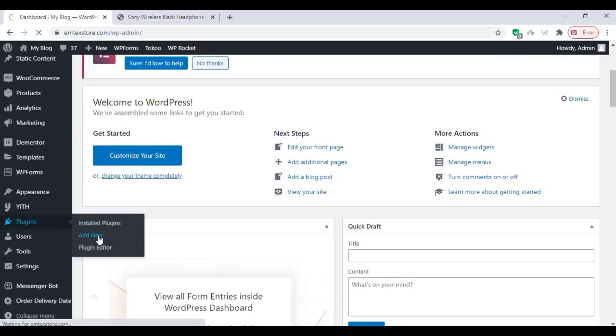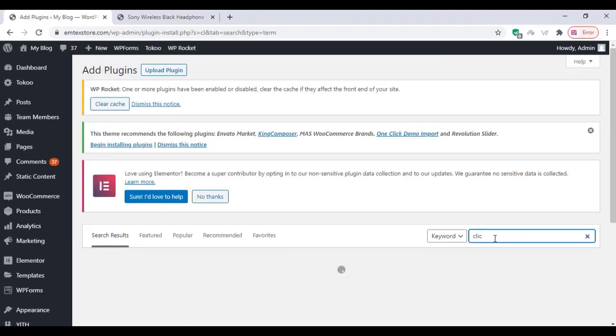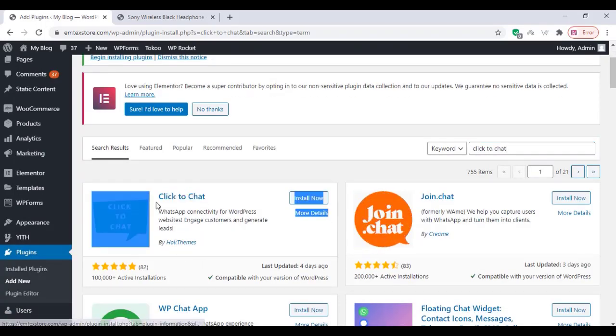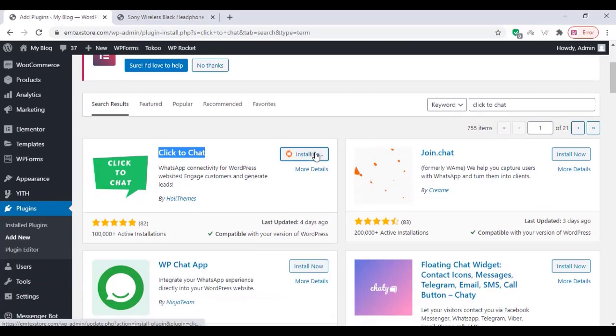To add WhatsApp, go to the plugin section and search for the Click to Chat plugin. Install and activate the first plugin as seen in the video.